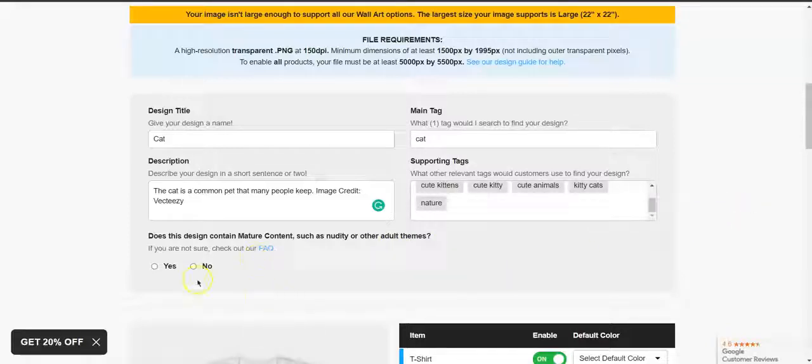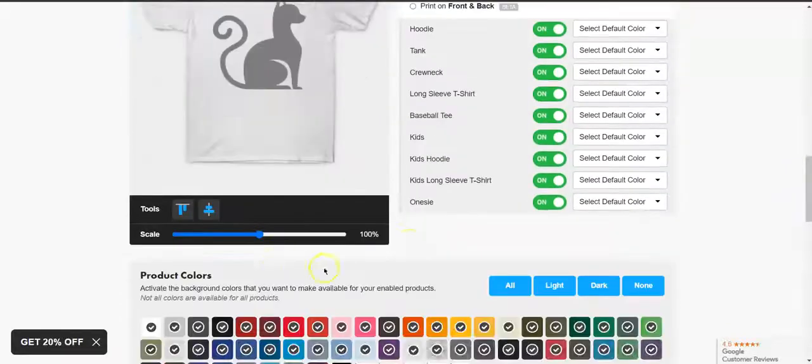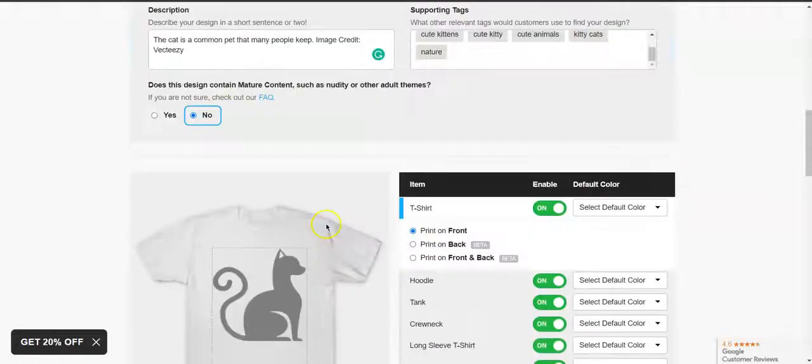Now, this right here is pretty important. Does it contain mature content? No, it doesn't. The only thing is, if you put yes, then it won't let you put it on the 4 bottom designs right here. The kids hoodie, kids long sleeve, and the onesie. But otherwise, just put no.